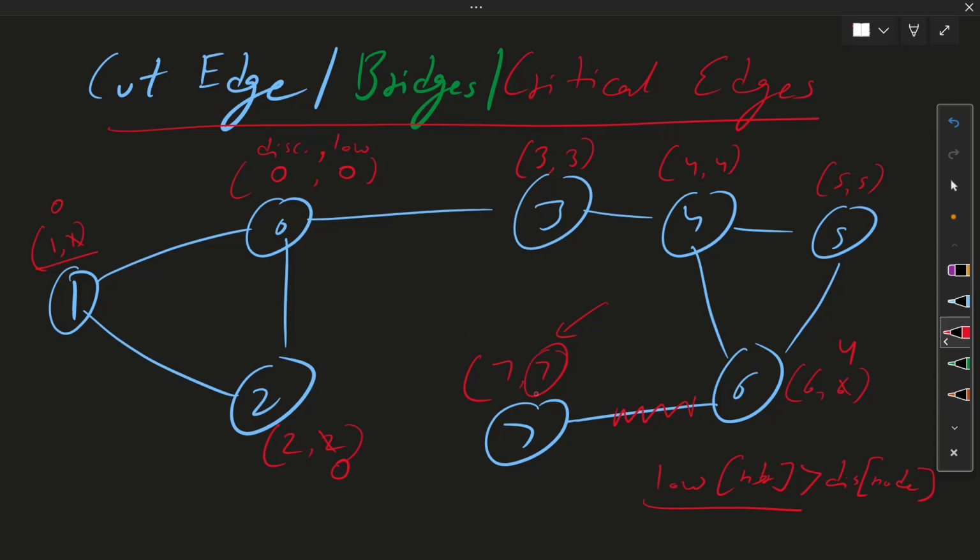I will reach this particular node at low point 7, and the discovery time of this node is 6. Yes, the low of neighbor 7 is greater than 6. So this is a critical edge. I will just add this edge to my answer. So let me write here, 6 to 7 is a critical edge.